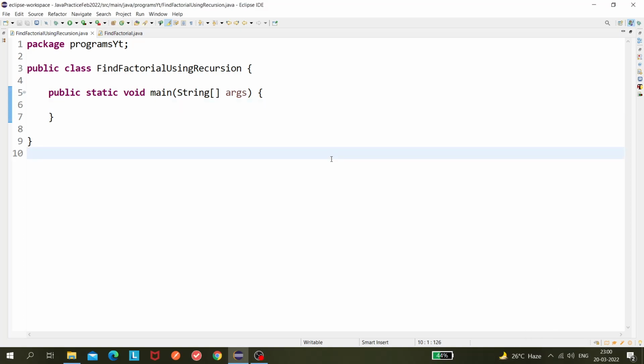Hi all. Today we will be seeing a new program on finding factorial using recursion.